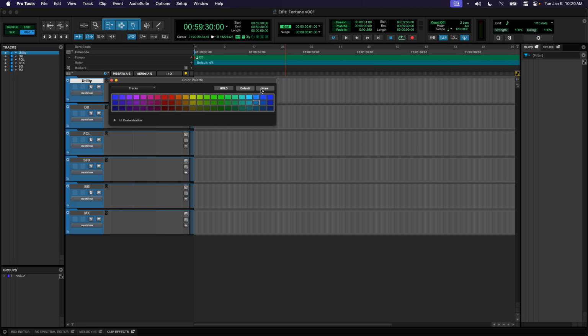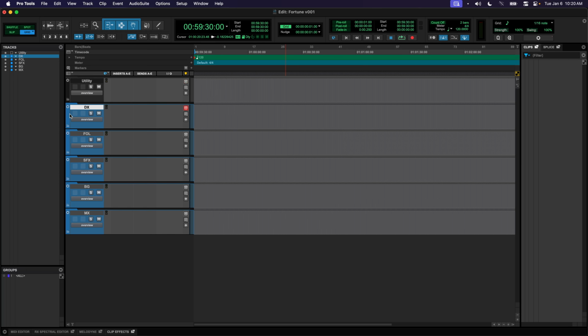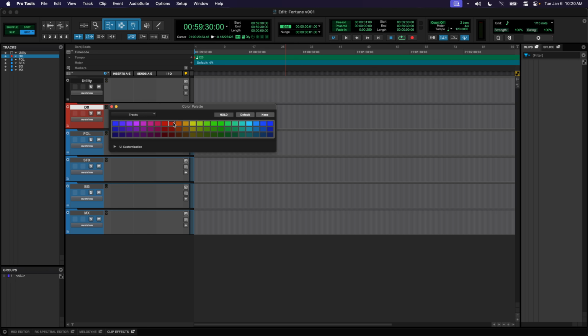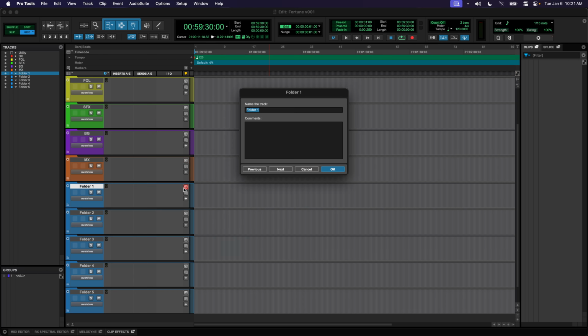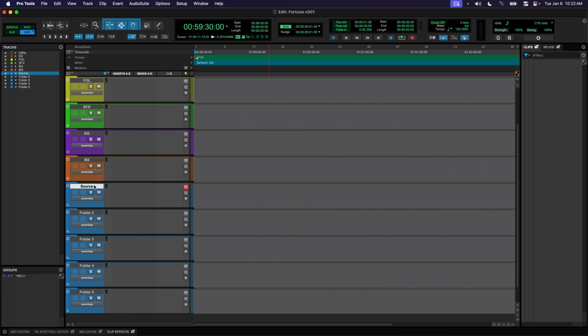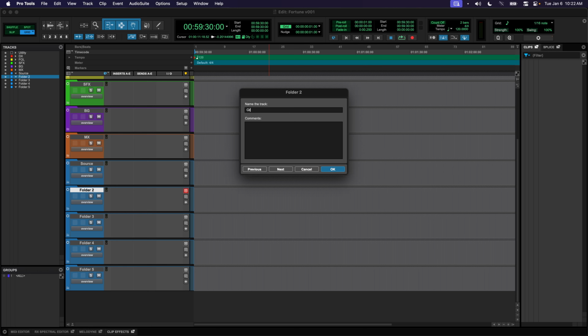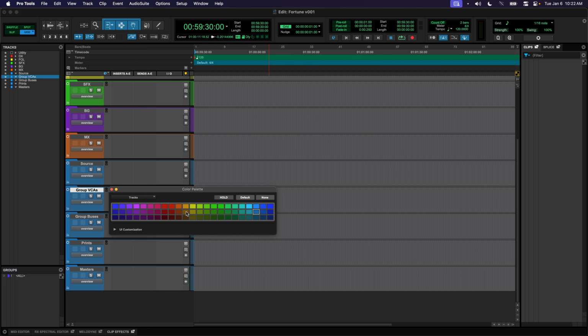I also like to pick a consistent color scheme to stick with just so I can quickly identify which tracks are what. Next, I'm going to go ahead and create 5 more folders. This first one will be our source, and these are all of our source tracks that we're going to import from the AAF. Next will be group VCAs, then group buses, prints, and finally masters. And go ahead and color them whatever you wish.